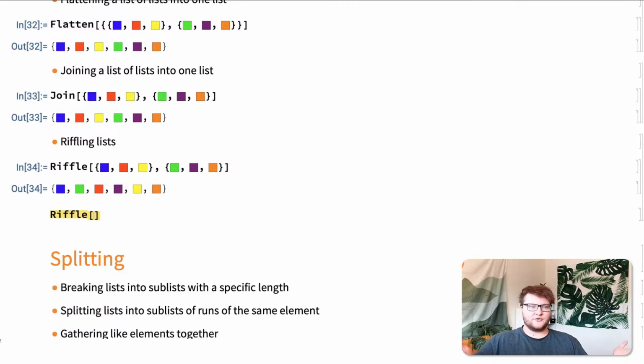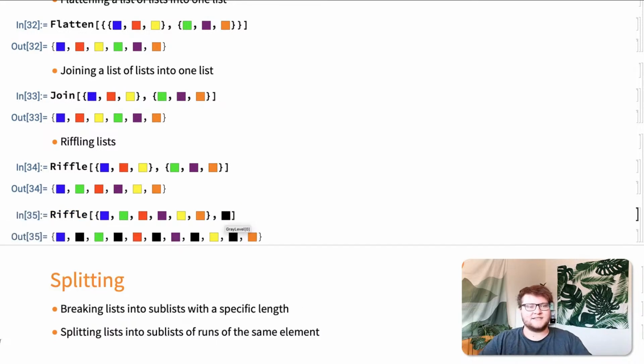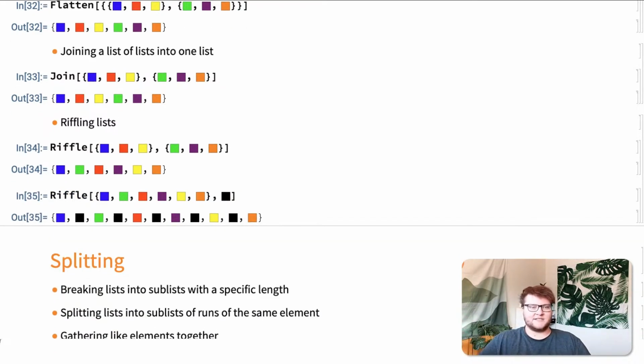And as we've seen before, we can use riffle to put a single element in between all the items in a list. So in this case I wanted to put black in between all of the items in the list, and now every other item in the list is black.